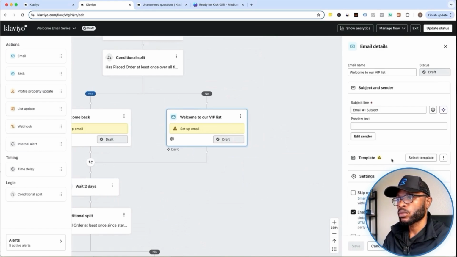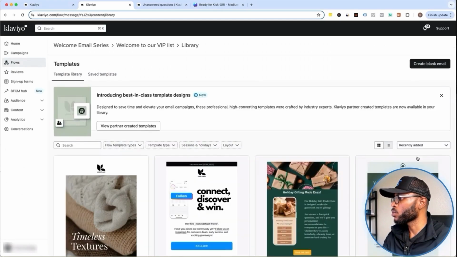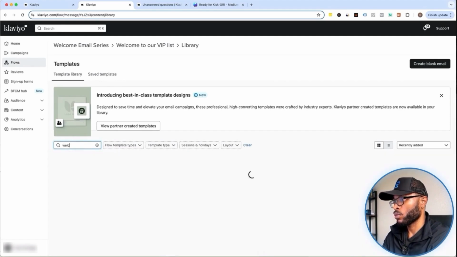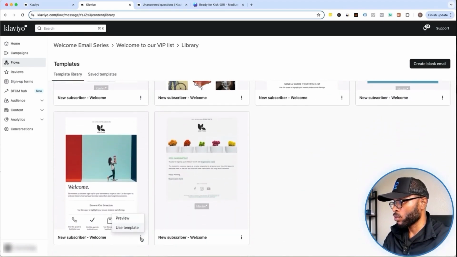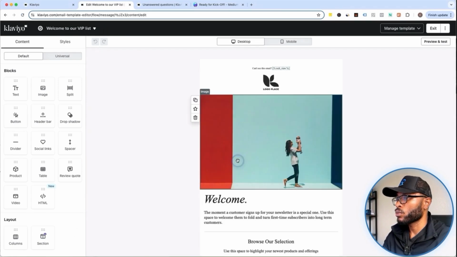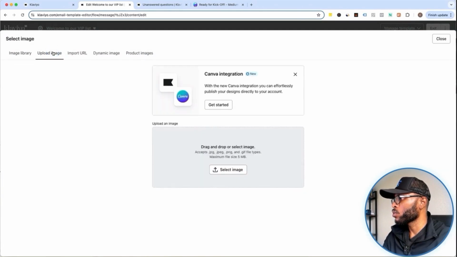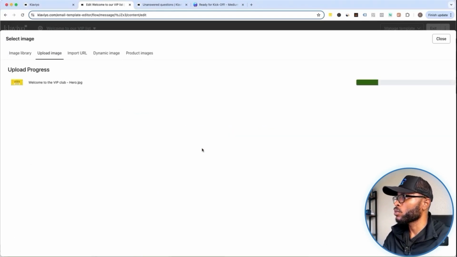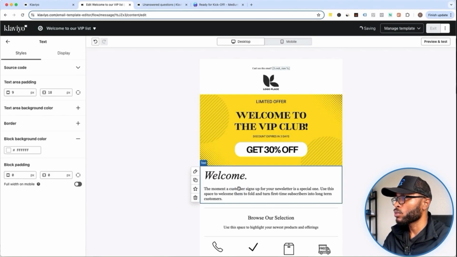So go back to email number 1 and click select template. Here we're going to be able to select the template from the template library or choose a saved template that we've already built. So let's go ahead and choose a simple template from the template library. We're going to go with this one here at the bottom, so click use template. Of course, we're going to have to customize this template a little bit and give it a look and feel that we want. Now let's start by getting rid of this hero image and replacing it with something we already pre-designed. Now we used Canva for this particular design.